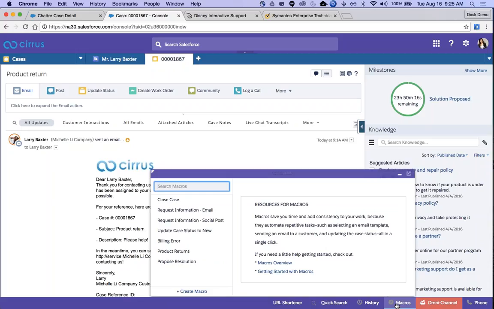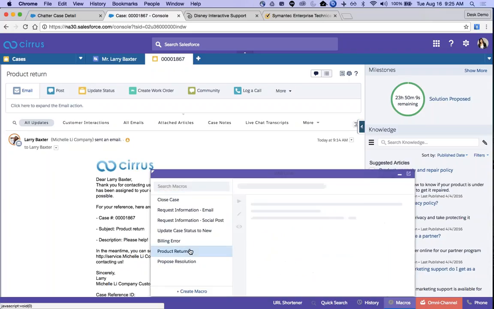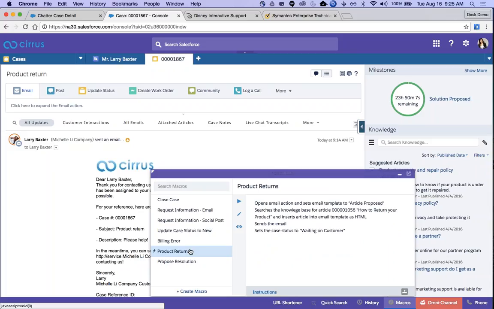And macros are really a one-click, multiple-action productivity tool. So let's go ahead and look at the product return macro. This macro is programmed to open an email action, search for a particular knowledge base article, send the email, and then set the case status to waiting on customer.